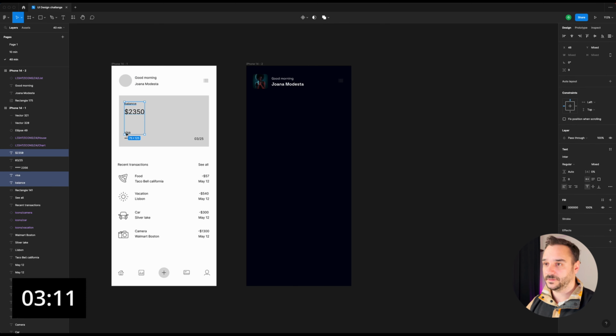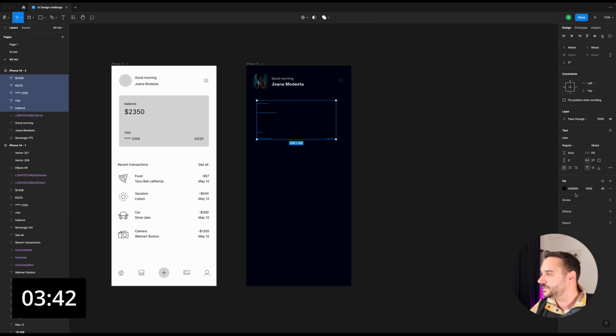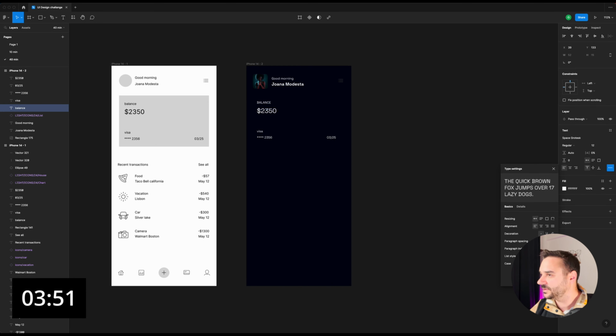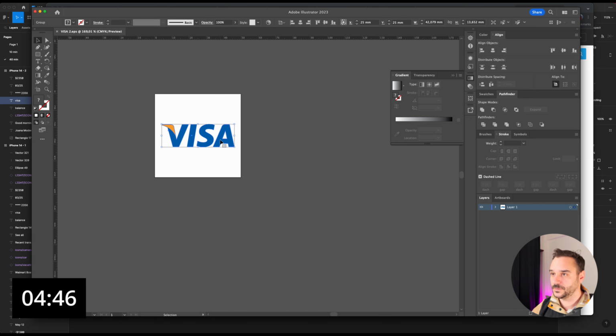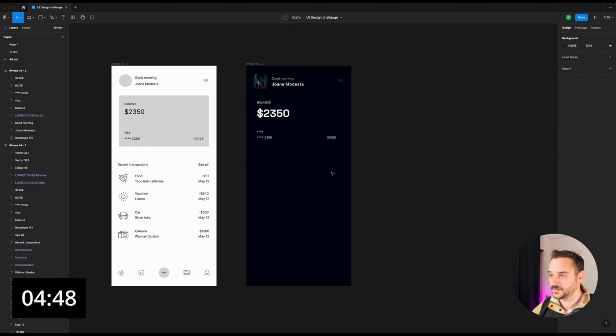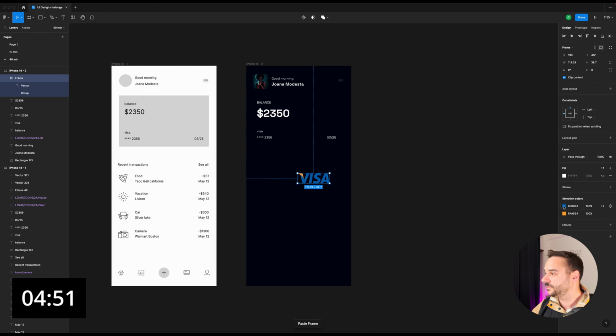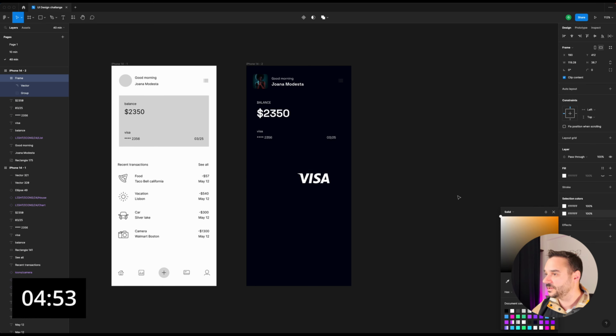And we need the credit card details, so I just pasted the fonts, and I'm changing to Space Grotesque as well. And for the balance, again, I'm going with uppercase, and this one I'm changing to bold. And for this one I am actually, instead of a text, I want to use a logo. So let's just quickly search for a Visa logo. Just opening this in Illustrator and pasting back to Figma, and I'm changing all the colors to white.